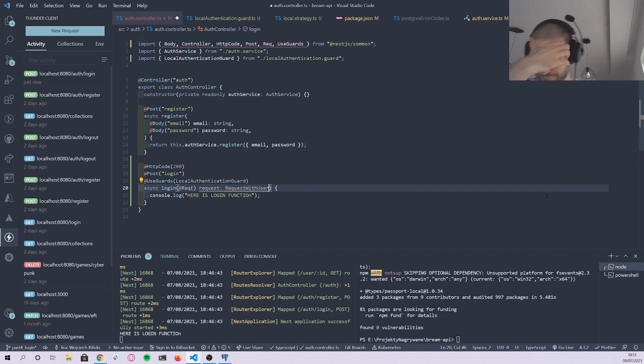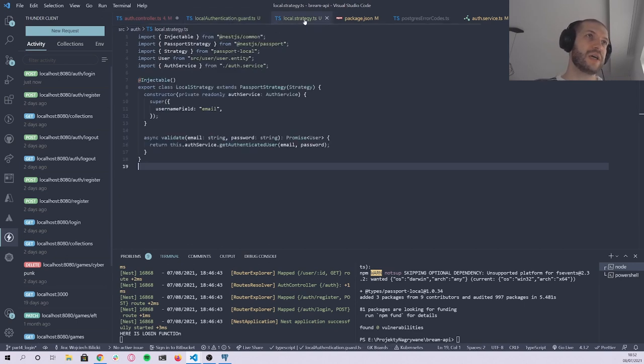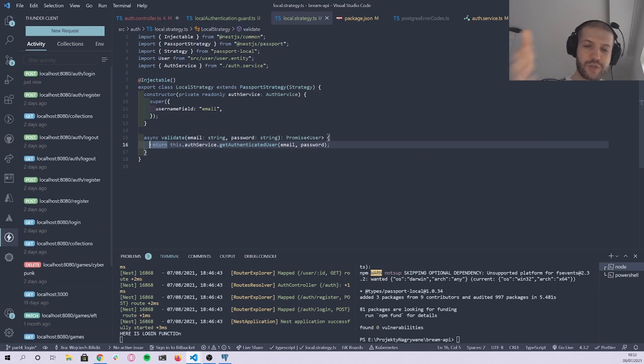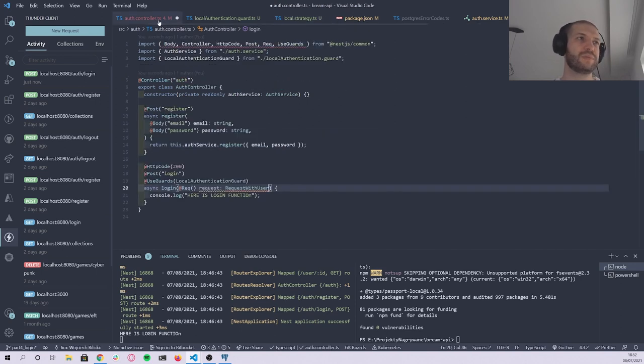So what we have to do is to make sure that the user that we got here is added to the request that is passed further to the login method. And I believe this happens automatically in NestJS, since we're returning user here. But we can check it.